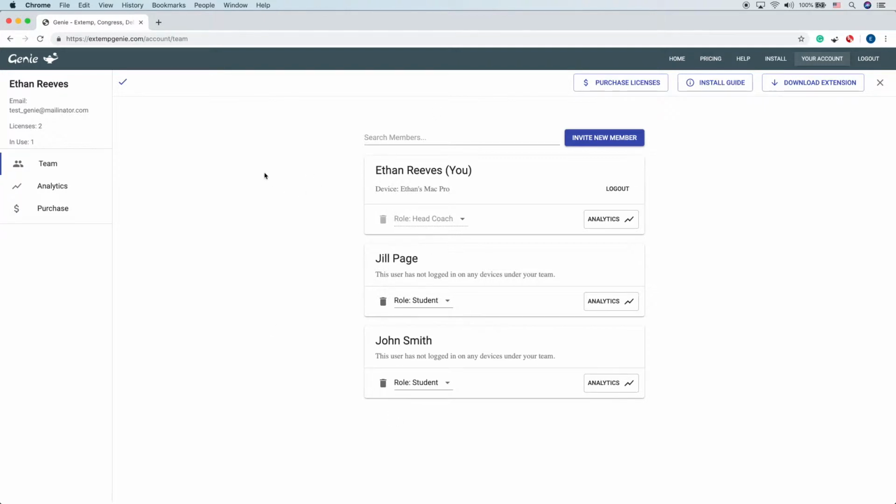So right here on the first section that we have, team, right? This is the team page here, which lets you view who is on your team. That brings up the question, what exactly is a team when it comes to Genie? A team is a group of students along with the team leader.